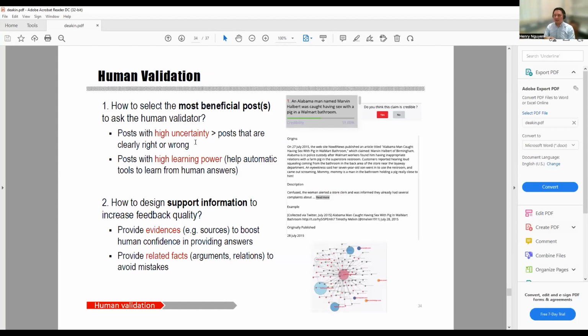The first one is how to select the most beneficial post to ask the user to validate. We have to select the post with high uncertainty. Also, when you get feedback from the user, you propagate that information in your learning model. So you have to consider the post from which you will learn the most, the one that gives you more benefit.